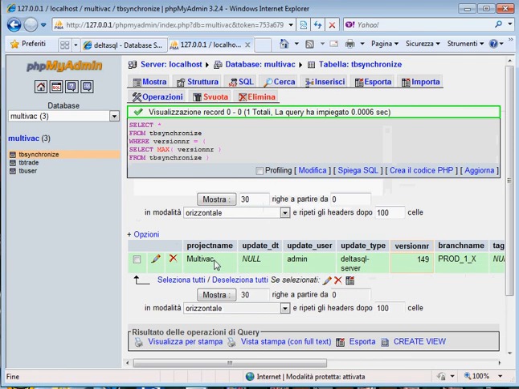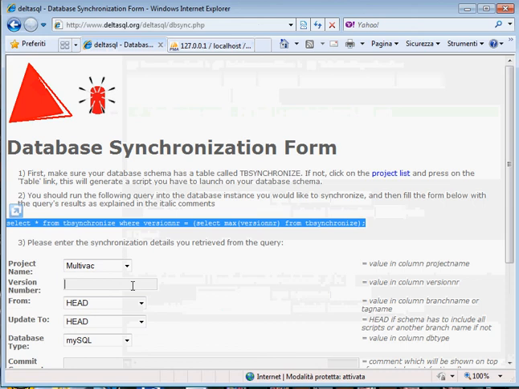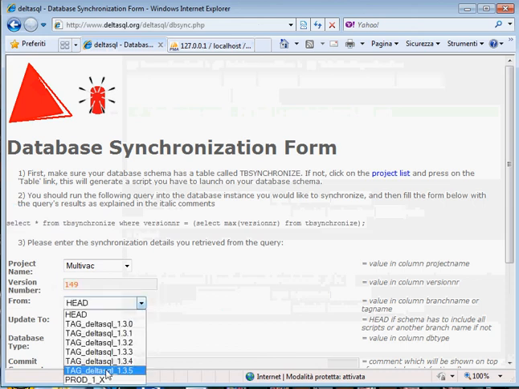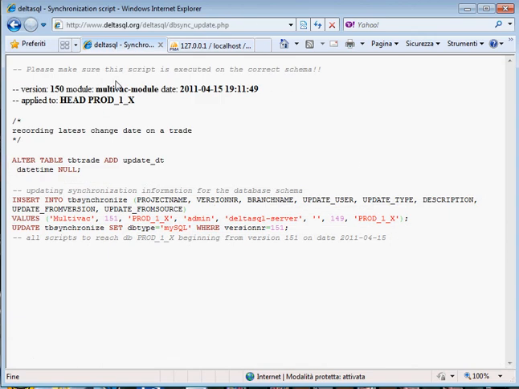So we see that our project multivec has version number 149 and branch name prod1x. So let's put this information into the form. Version is 149. Our current branch is production 1x, and we would like to stay on the branch production 1x. So we generate the synchronization script and we retrieve this script.